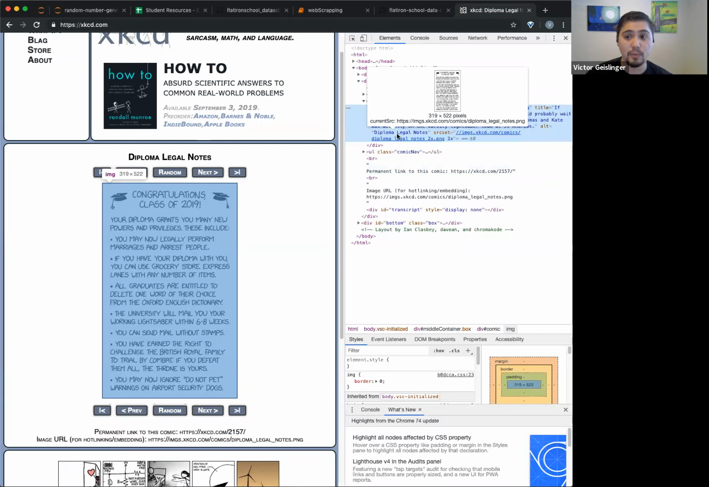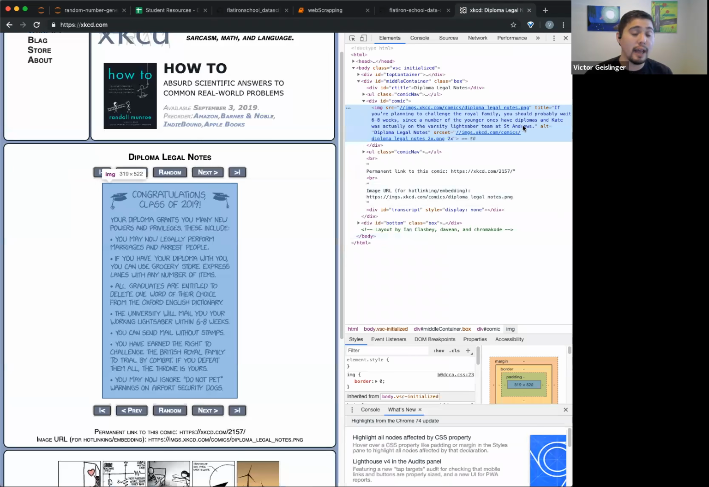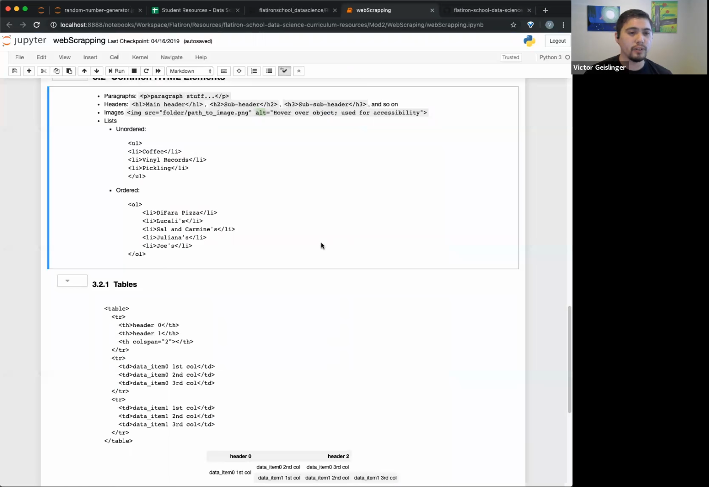In this case, diploma legal notes. That way it helps, one, people who have a hard time seeing, or it can also be used by us as web scrapers or other systems where, for example, voice assistants can possibly see what that image is and understand what it's supposed to be. Okay, cool. So that's images. This is probably one that you'll be scraping a lot of. You might scrape a lot of images, for example. So it's good to know how this is structured.